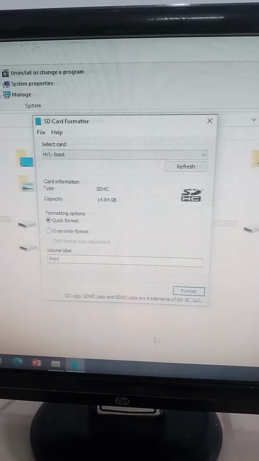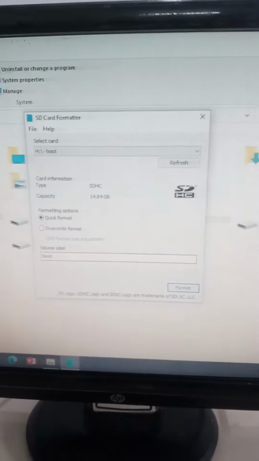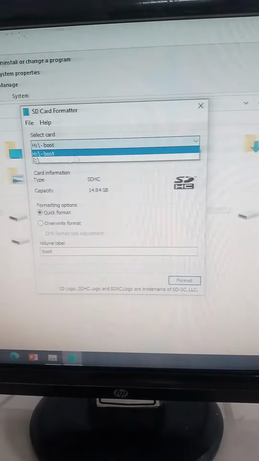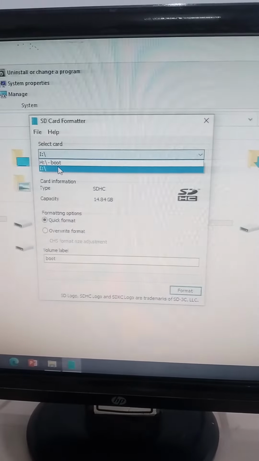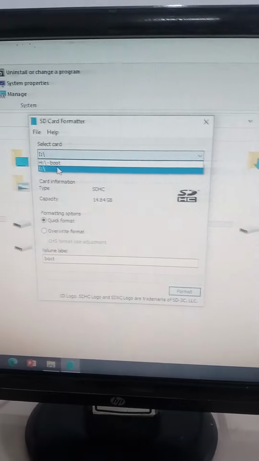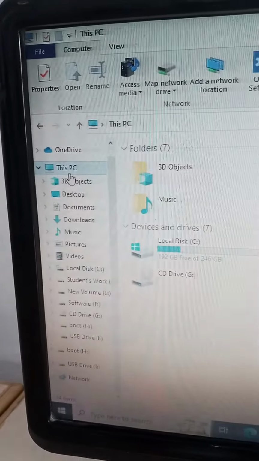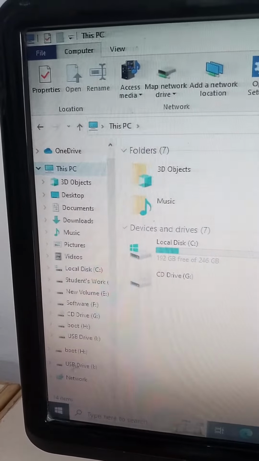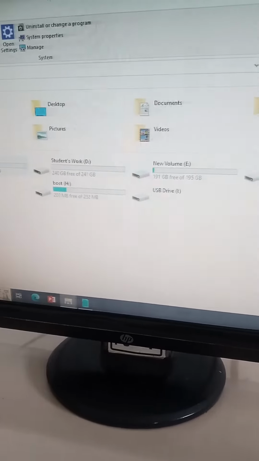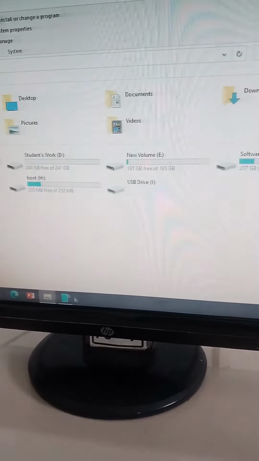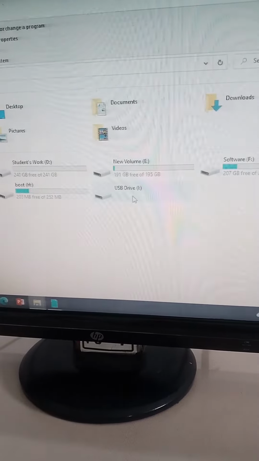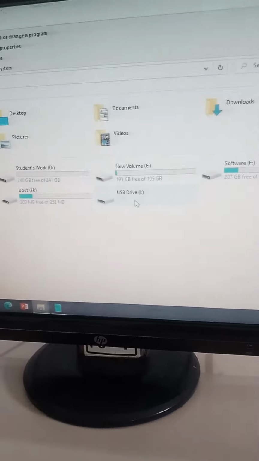After that you will get this interface, and now you need to select the hard disk drive that you want to format. So in this case, click on This PC, and after that you need to find the drives over here. In my case, I have these drives. This one, USB drive I, I have to select to format.